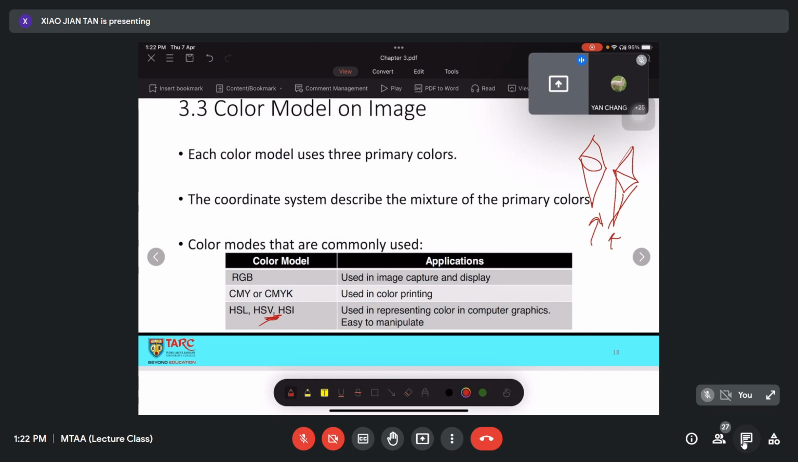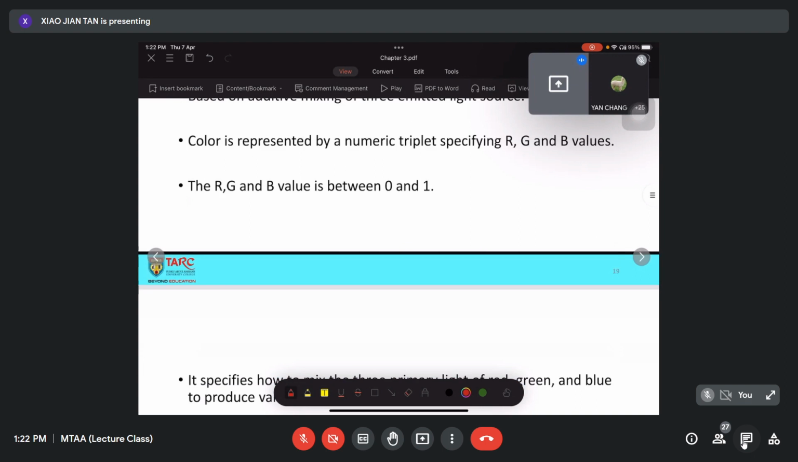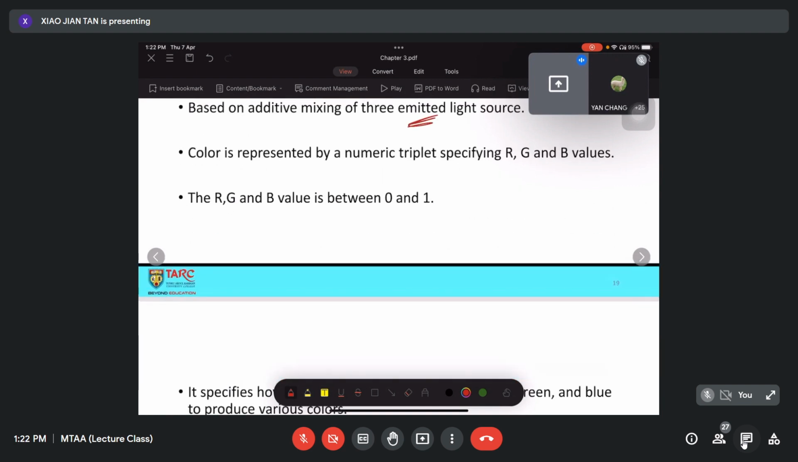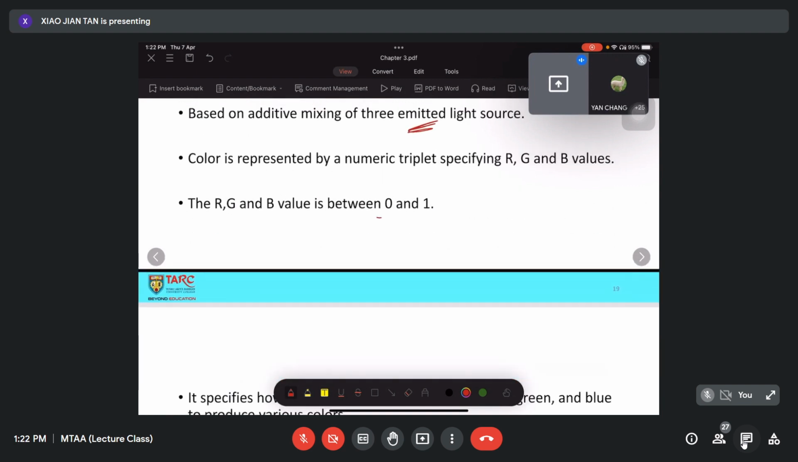So some have different shapes, but nonetheless, the overall presentations, the idea of HSL, HSV, and HSI are more or less okay. So RGB is based on additive mixing of three emitted light sources. Color is represented by a numerical triplet specifying R, G, and B. The value of RGB is between 0 to 1. This is the so-called normalized value.